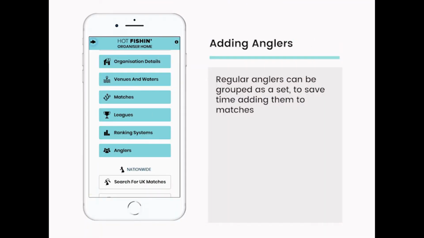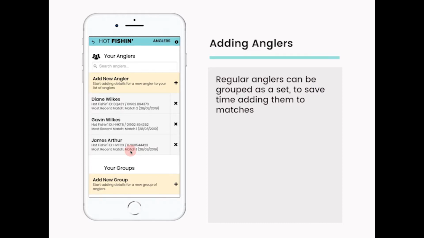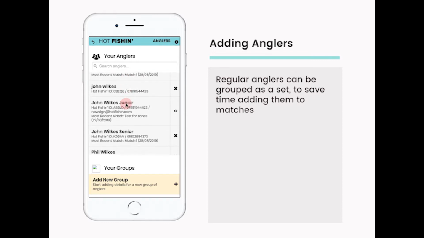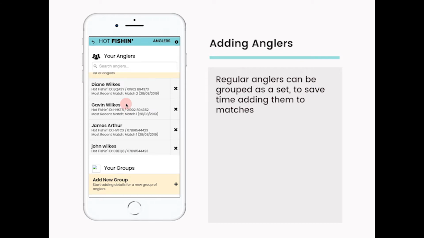If you have pretty much the same set of anglers turning up each match, rather than have to enter them all each time individually, you can enter them all as a set to save lots of time on the day. To do this, click into Anglers from the home page. Ensure all your individual anglers' names are added as per the previous step. Then there is an option called Add New Group.